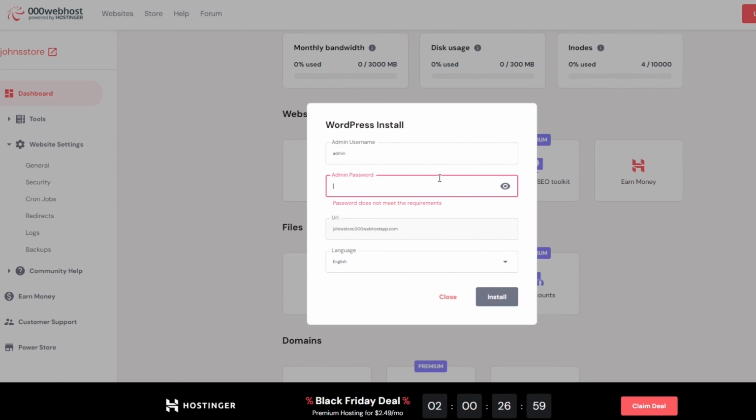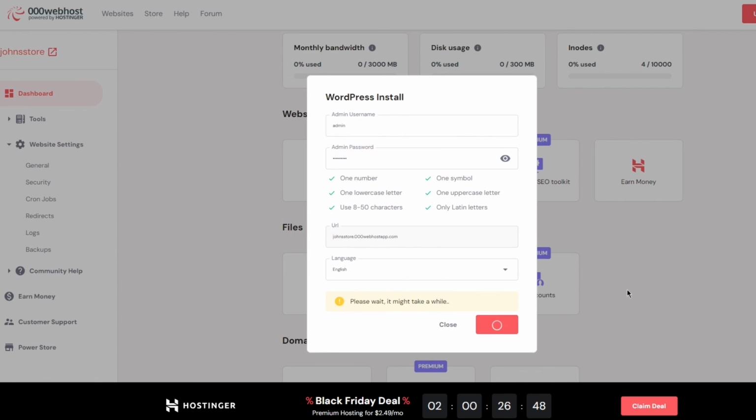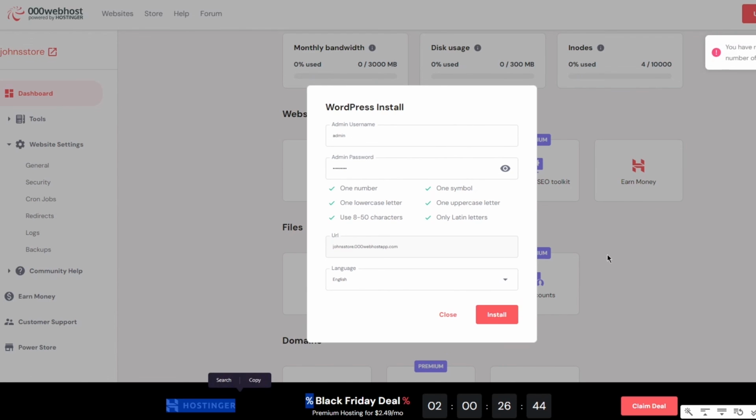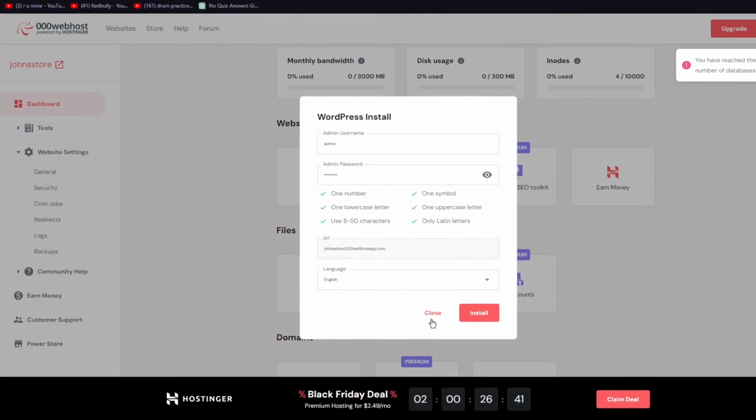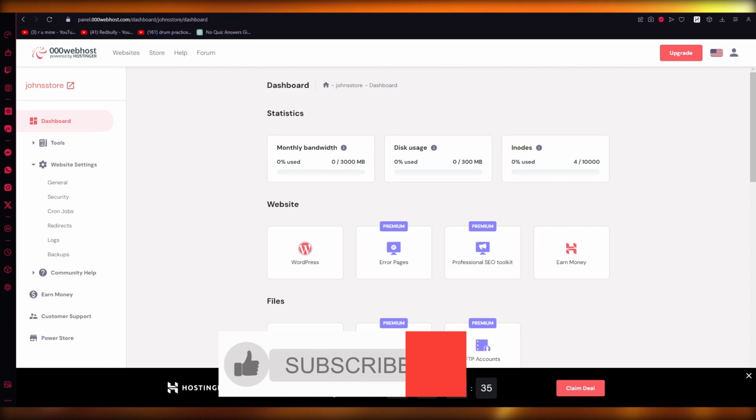And you can install WordPress. Make sure to add an admin password for yourself. An admin password is really necessary to install WordPress onto your website. So just click on install. It's going to install WordPress, and from there on out, you can actually work with the CMS. So basically, this is how you're going to get free hosting on WebHost. Pretty incredible, pretty nice, and pretty easy.